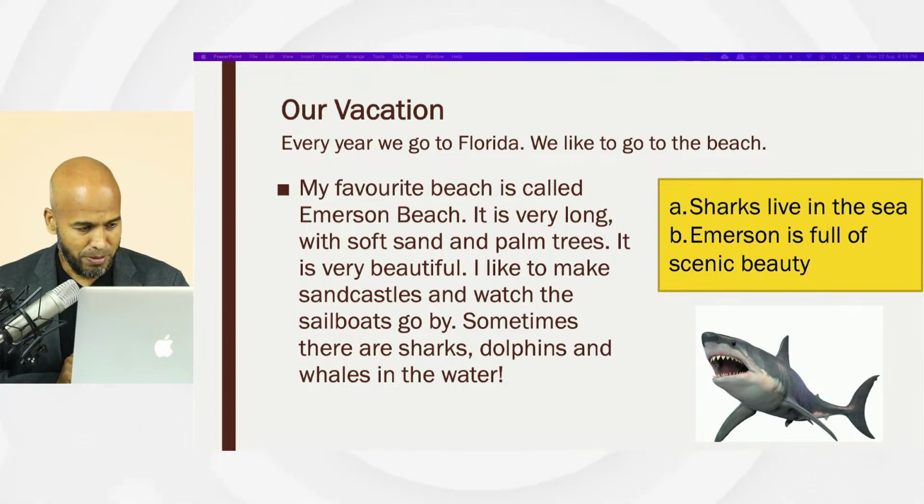So let me read the paragraph. My favorite beach is called Emerson Beach. It is very long with soft sand and palm trees. It is very beautiful. I like to make sand castles and watch the sailboats go by.